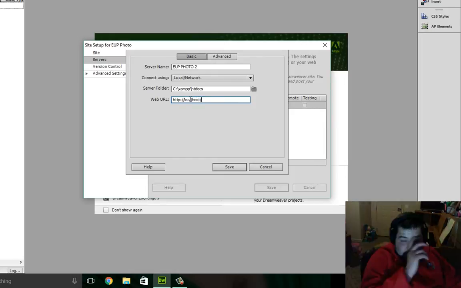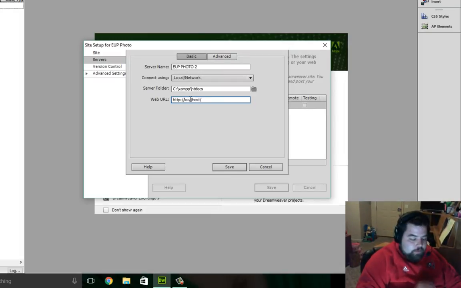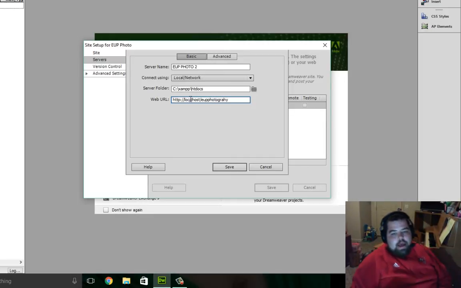And actually, since I did create that local folder under this server folder so that I could run my files through this server on my computer without having to do some other technical wizardry, we are going to call that EUP photography. So now it should open up to that address and be able to show my folders when I hit F12 for a preview to see my files running.